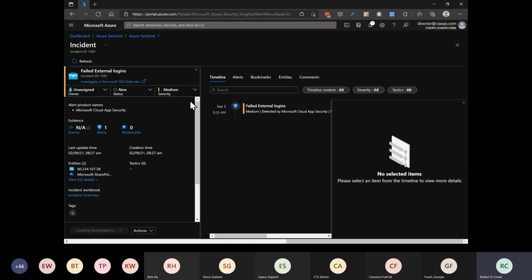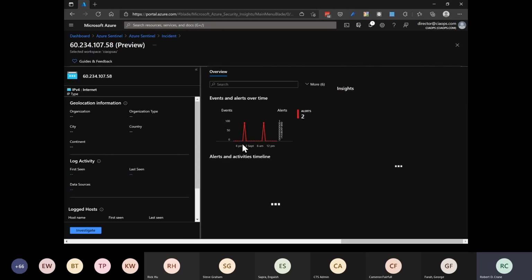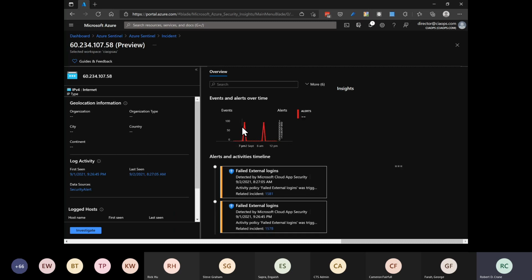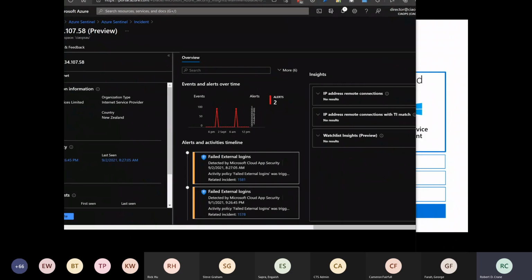This is typically what I do. I will go in here and say, oh, that's interesting, a failed login. Where has that happened? So I'd have a look at this and say, oh, that's interesting. Someone's tried to log into SharePoint. I can click on the IP address and I can see, okay, there's been a couple of attempts here. Right, so it happened then, and it happened there, and look, it's happening from Silverdale, New Zealand. I can go in and track this information in greater detail.